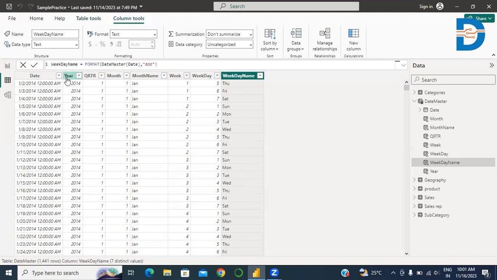With the help of these different DAX functions, or different expressions, we separate out our date as per the requirement. From the date, I separate out the year, quarter, month, week, and weekday, and format the month for the name and format the weekday for the name. Okay. So for today, we stop here. Thank you.